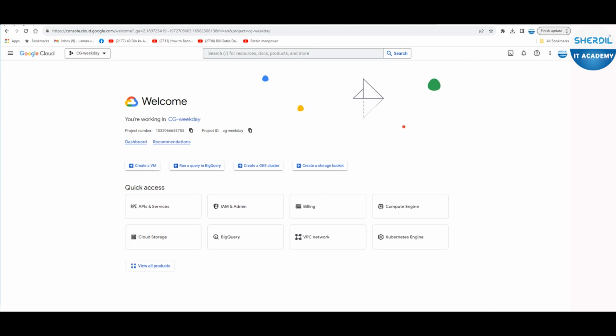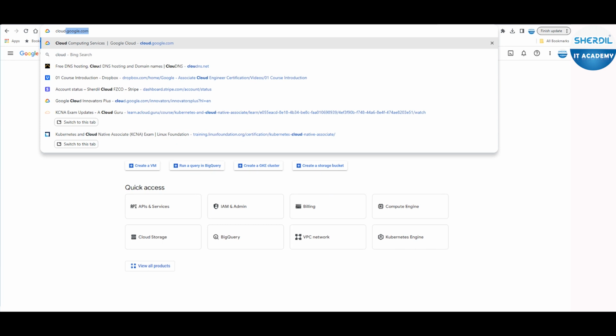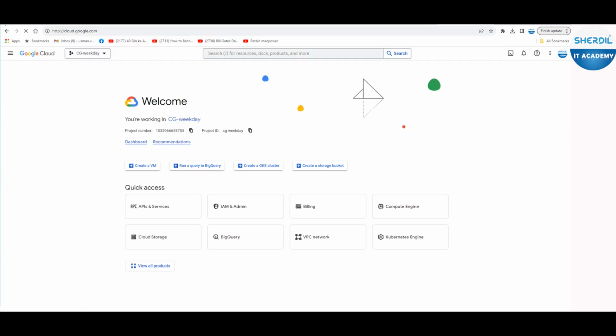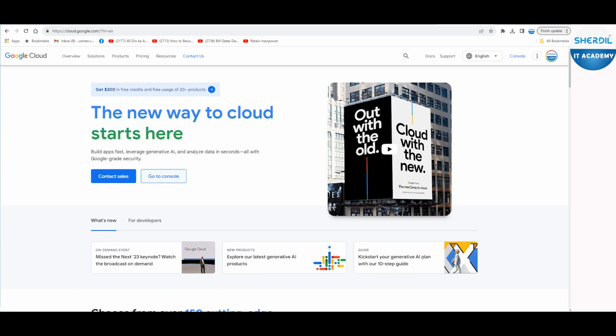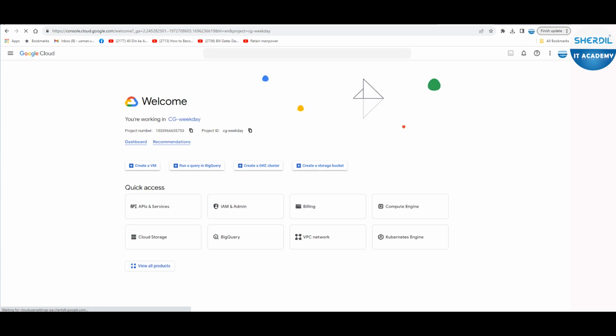First, you need to log in to the Google Cloud Console. So let me open cloud.google.com. This will ask you the username and password of your Gmail account. If you already log in with your Gmail account, you don't need to put in your username and password again. Just click on the console button and it will redirect you to the Google Cloud Console.